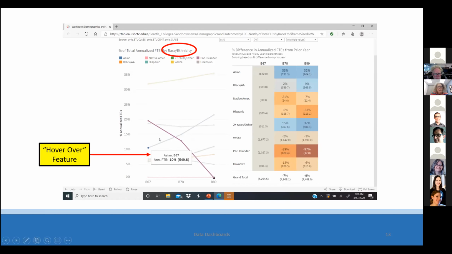So one thing Catherine built into this is the hover over feature. In this case, I hovered over Asian for quarter B67, which I think means fall of 2016, 2017, because A is summer and B's fall. And it'll show you the annualized FTEs and percentage change. I think that's what the 10% is. Okay.